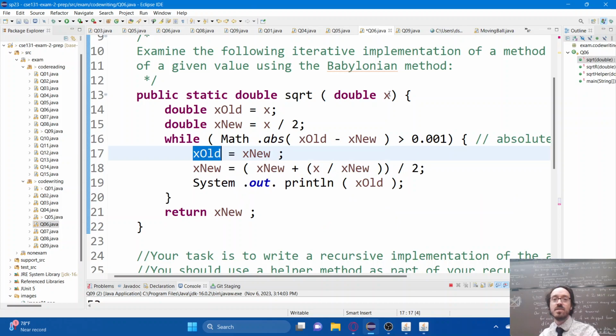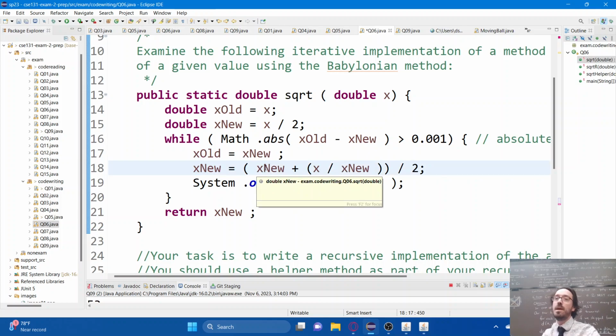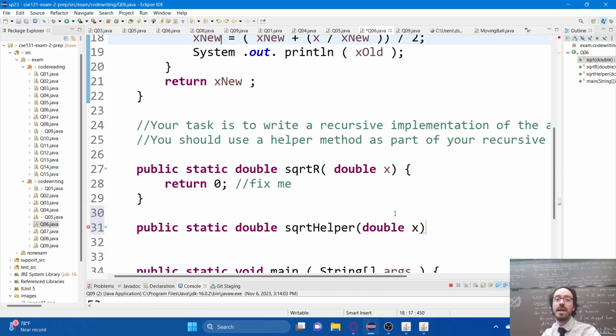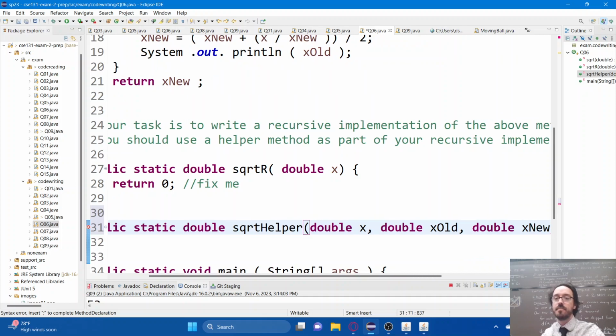I see that, yes, it is using x, but it's also using variables called x old and x new. And I think I'm probably going to want to include those as parameters. So any variables that I'm seeing used inside of a while loop, if I'm trying to convert this into recursion, those are probably going to end up becoming parameters for my helper method. So I'm just going to come down here and add them in. X old, double, x new.